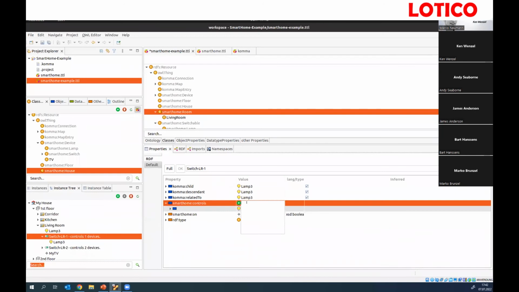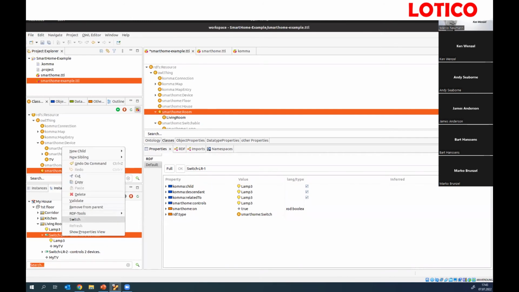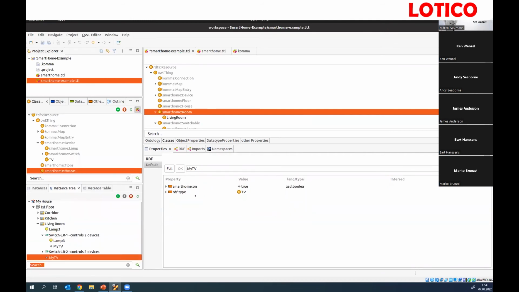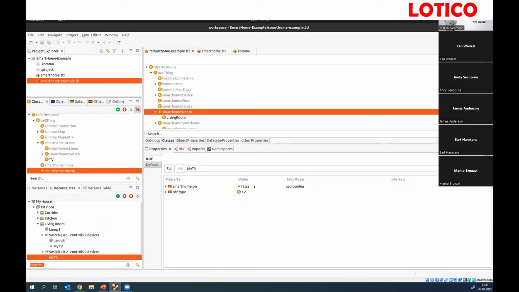So let's add it by hand. I want the switch to also control my TV. So the switch now controls the TV as well. And if I use the switch, I see that my TV is switched on. And if I use the switch again, I see that my TV is switched off. So maybe you get an impression of how KOMMA works.